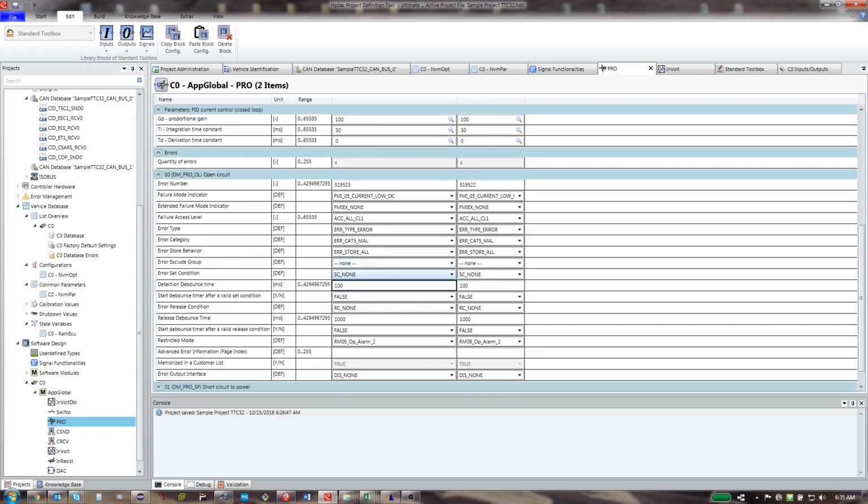You can also set conditions, which is a condition in order for the error to become active, for example, ignition on. You can set a release condition, which will in turn latch in the alarm, and a restricted mode, which is an inherent result of the error becoming active.